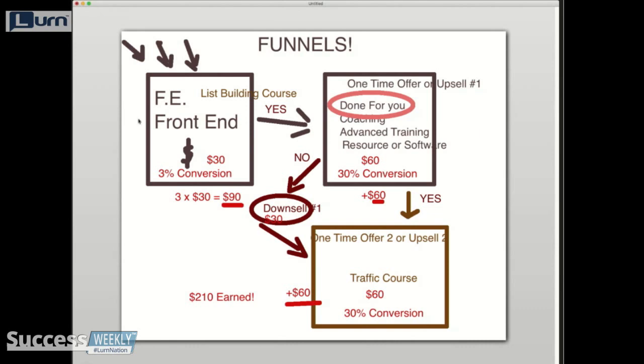So regardless of whether they say yes or no at this point, you could literally go and put them right into this upsell 2.